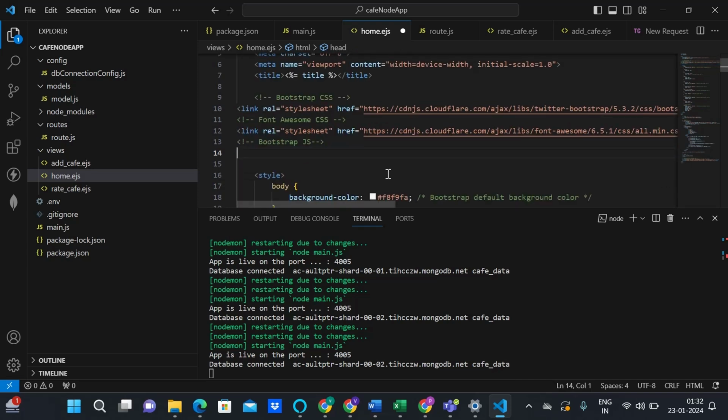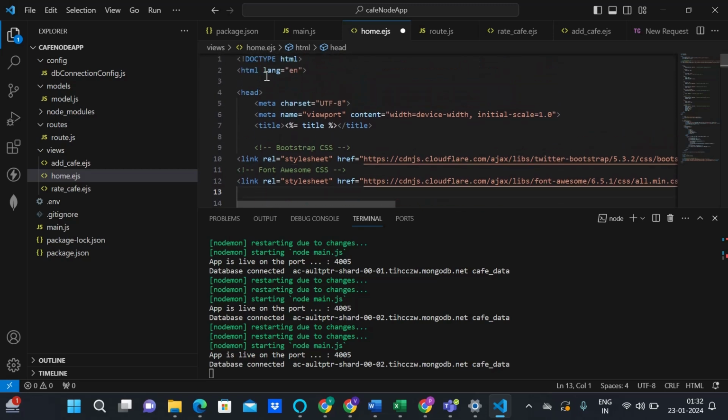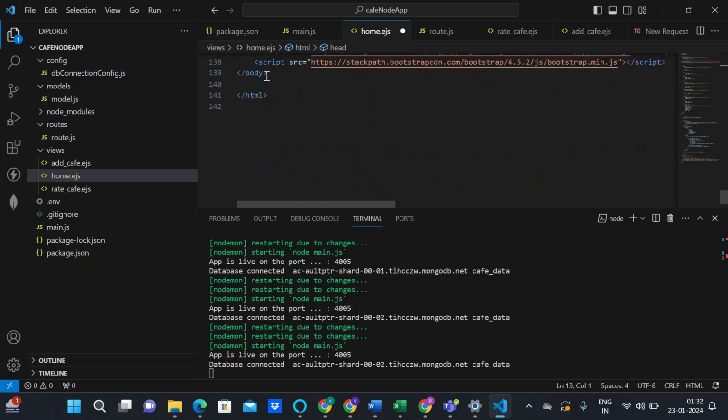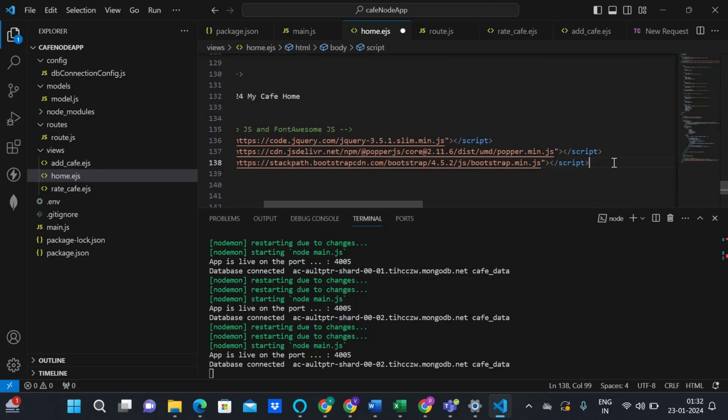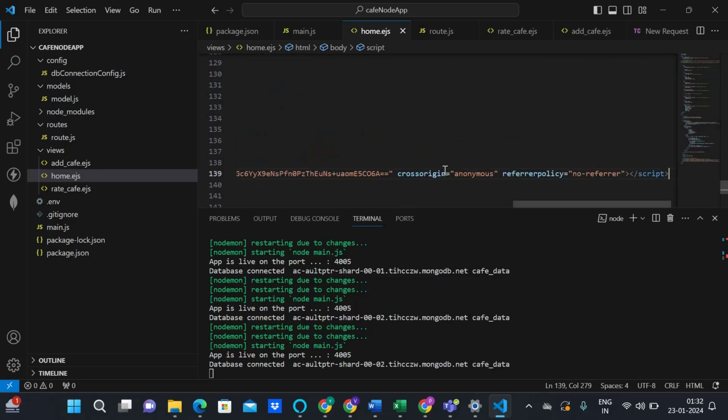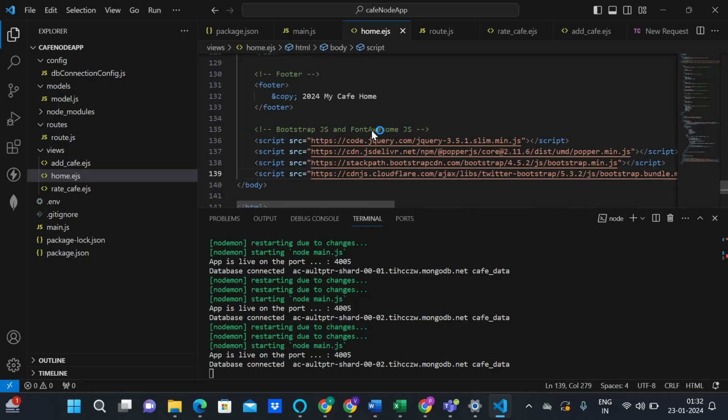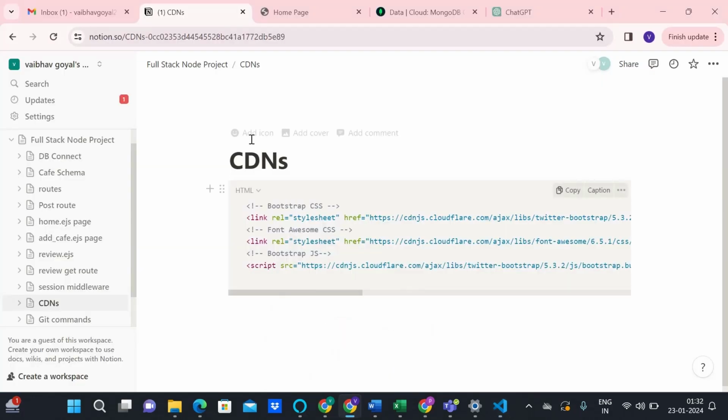Control X. Okay, I'll just remove it from here. I'll put the JavaScript in the end, with the other JavaScripts. Let me just save it and show you how it is looking.